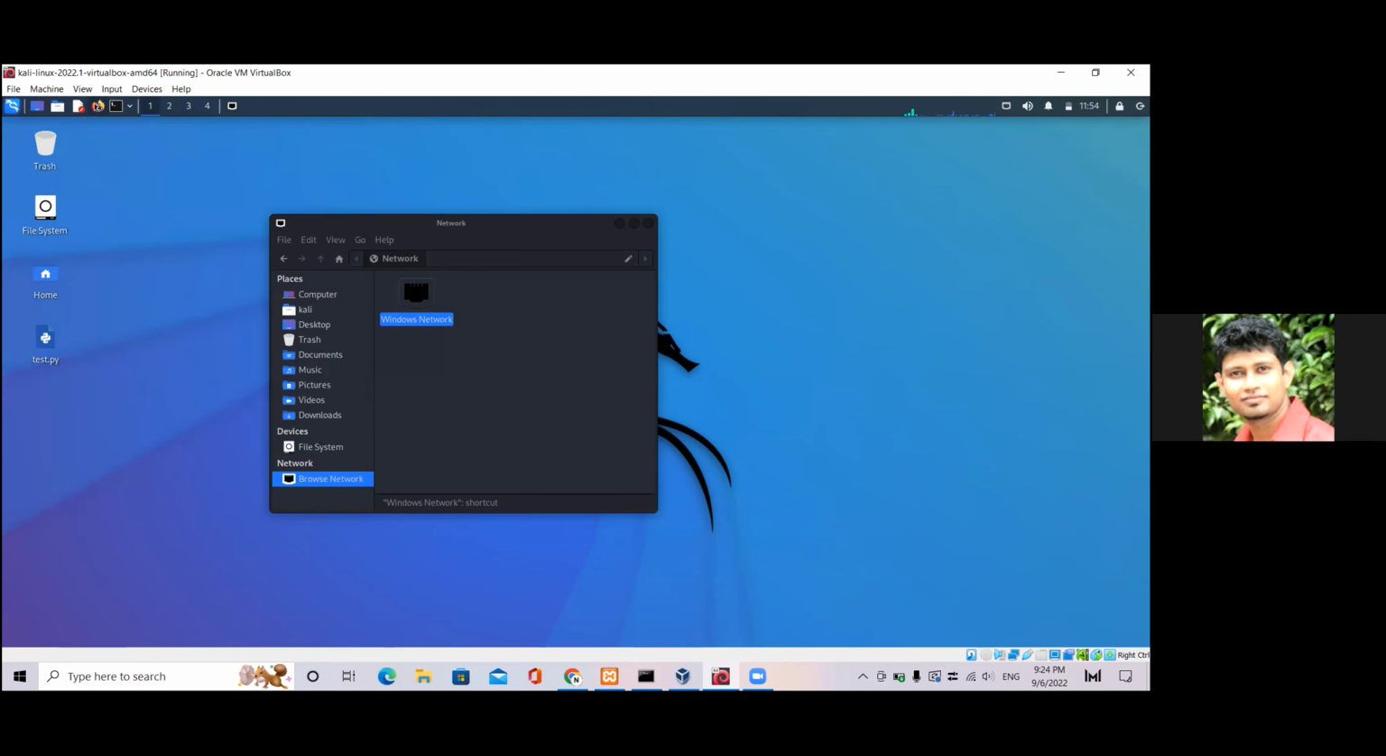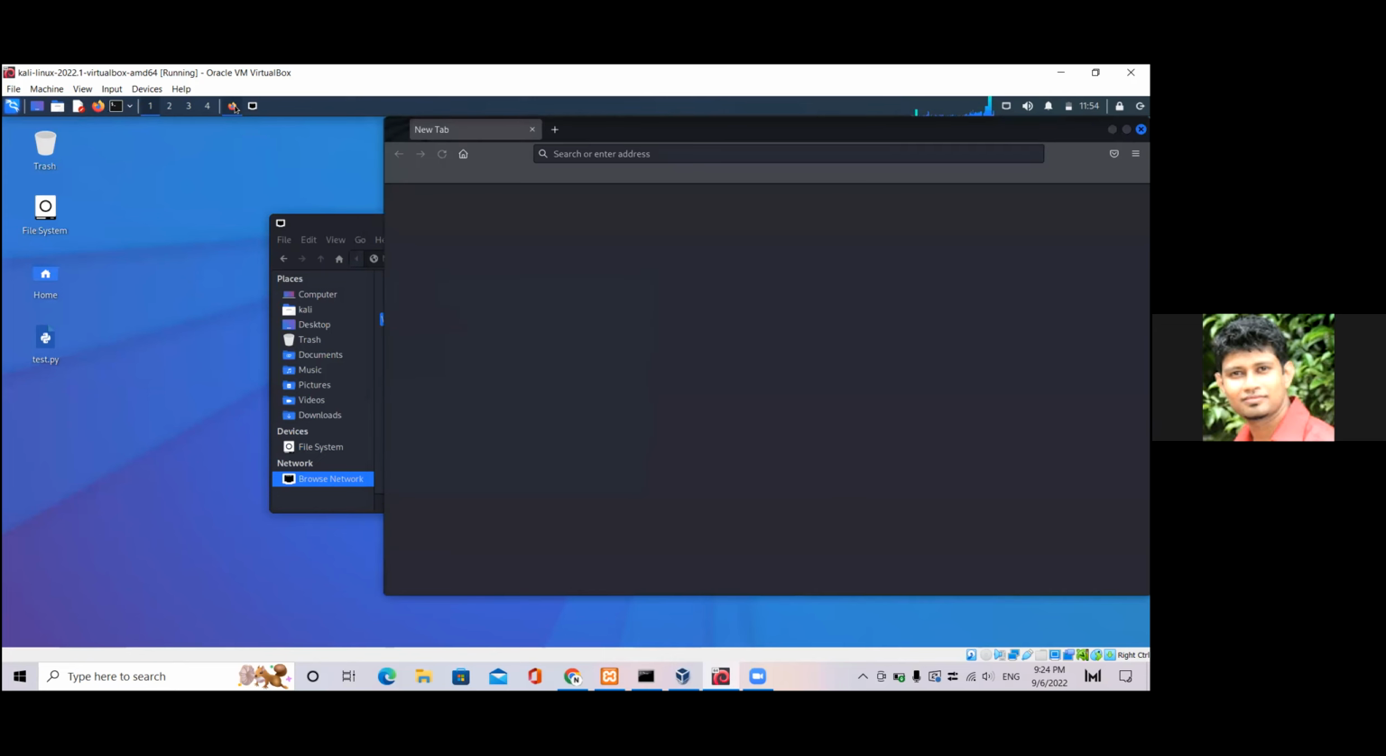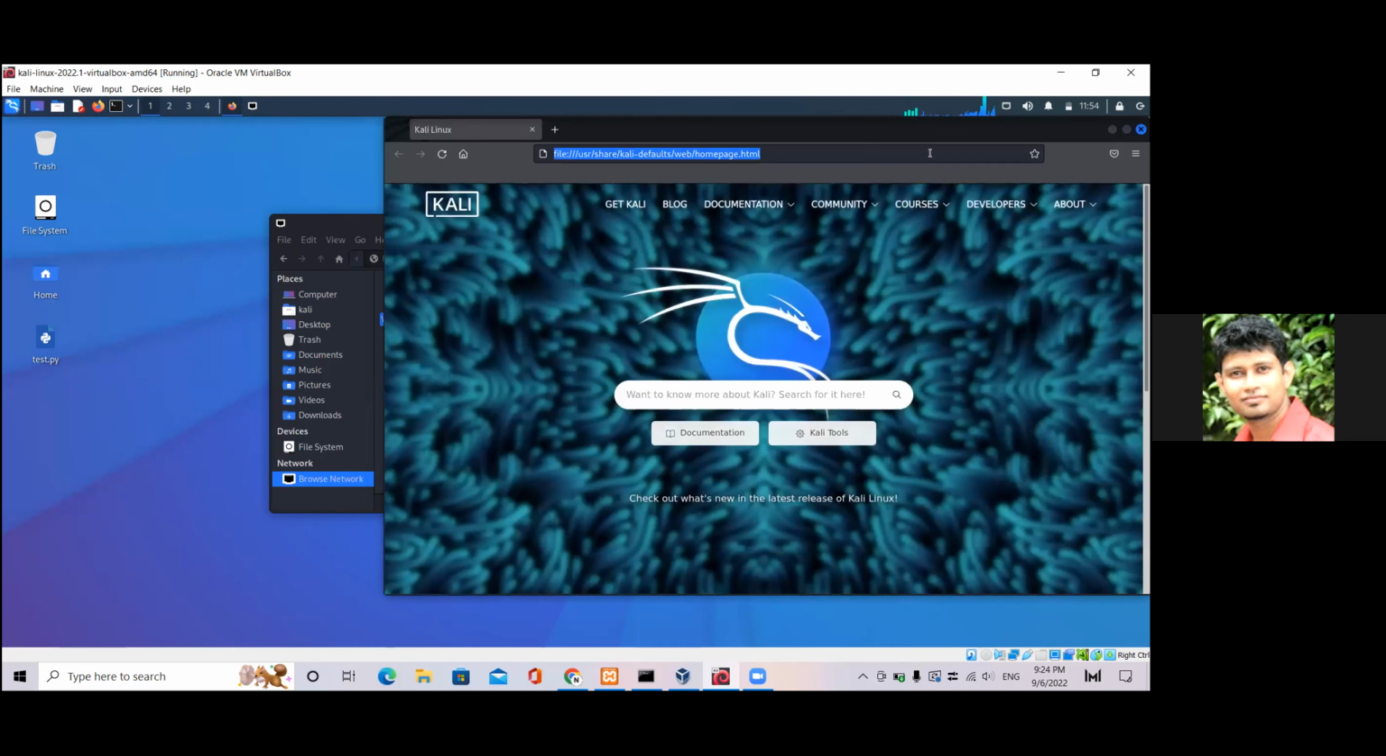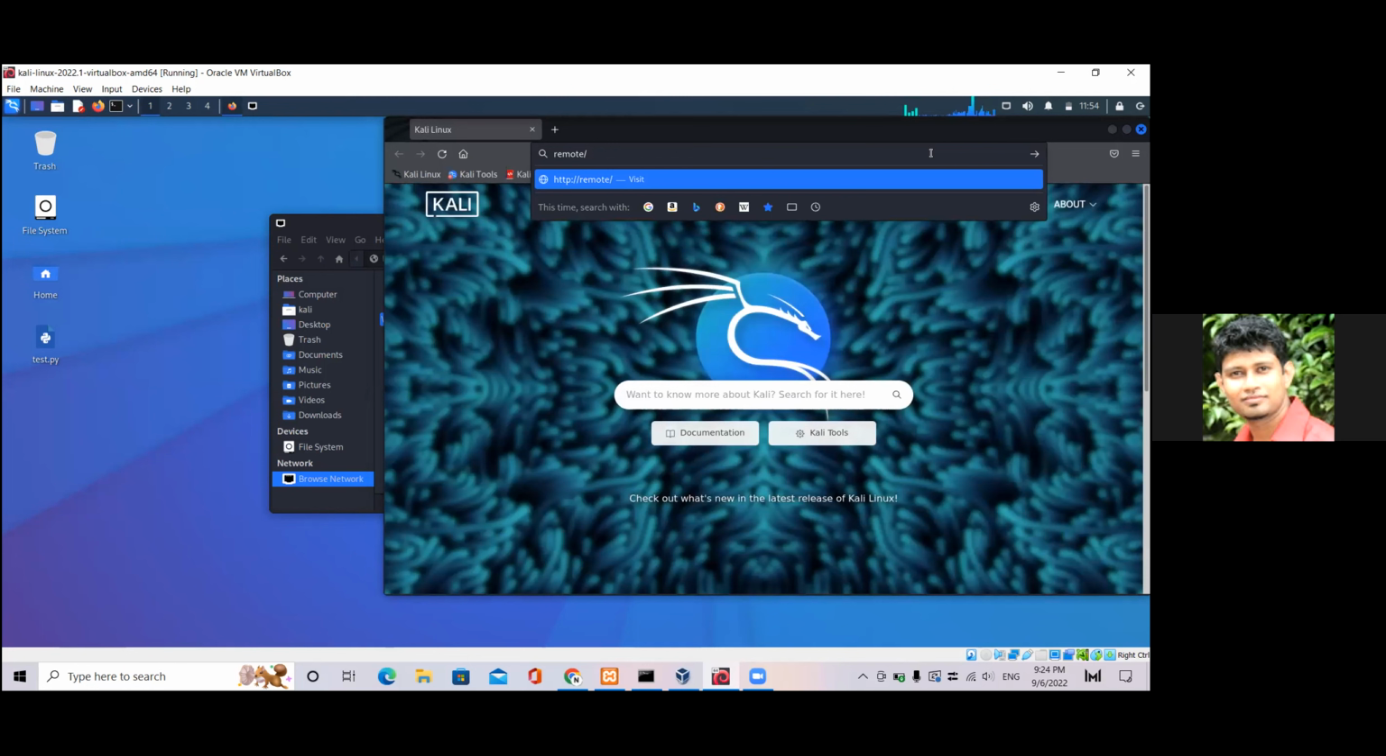Let's try. Go to Firefox, then type remote colon forward slash. Then type the share address. Just enter. Don't search it. Just press enter. Check whether it's working.